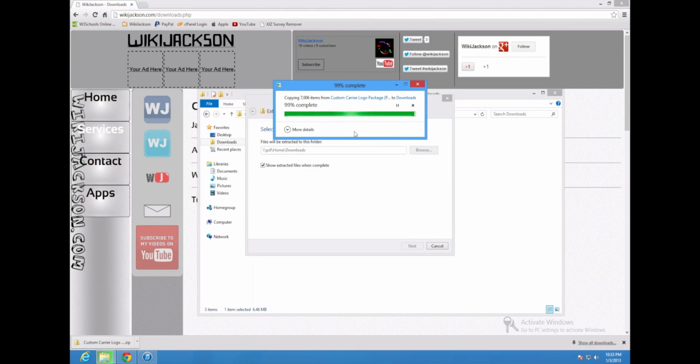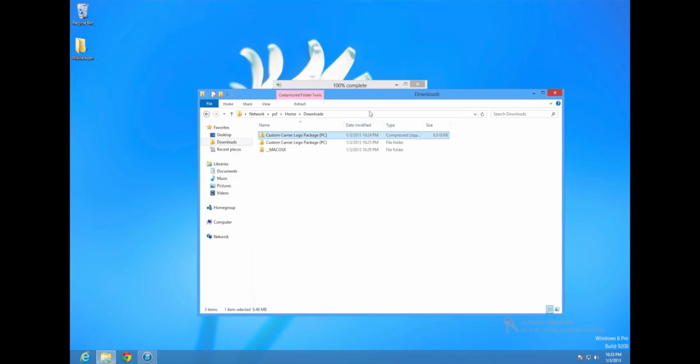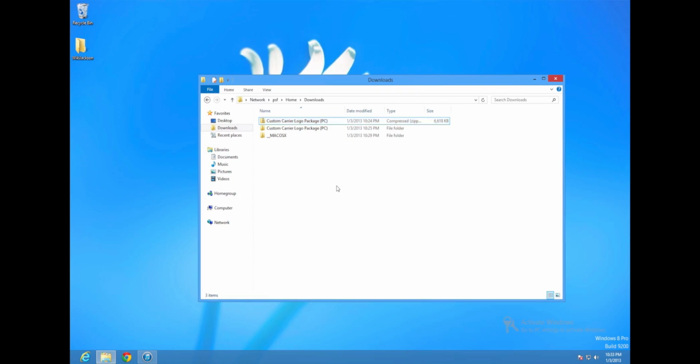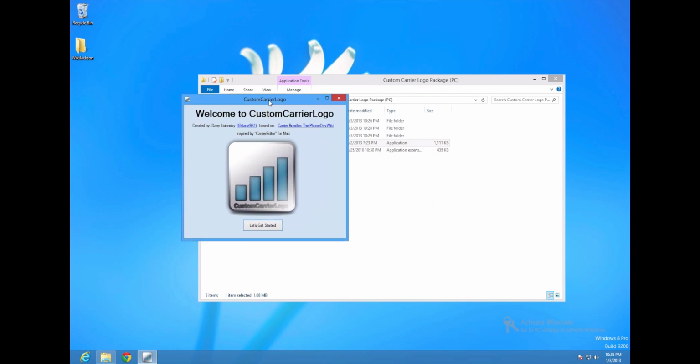Okay guys, it's almost done. So I'm going to go ahead and exit out of Chrome. You can do that as well. And when it's 100% complete, you're going to head over to your custom carrier logo package PC that's already been extracted. Now don't mind this, I can see hidden files on this computer, so it's just going to show up. It's not going to show up for you. Then you're going to head over to this extracted folder and open up the application, and this is where we head over to the iPhone.